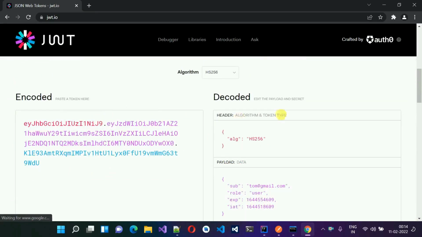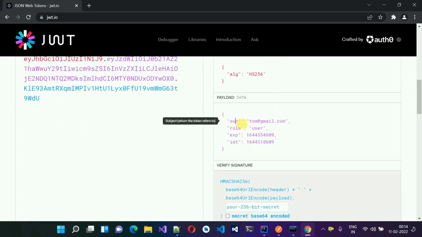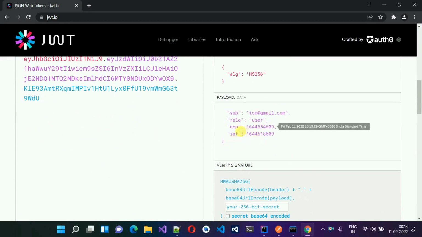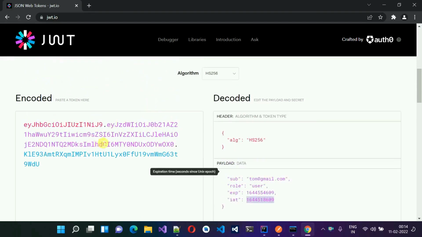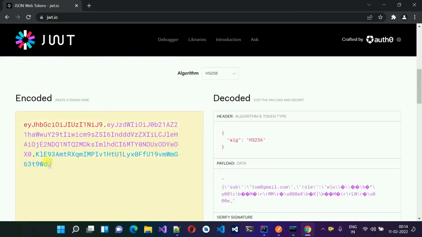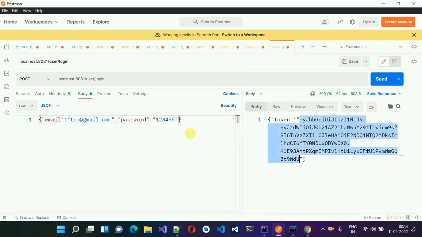So if I paste it over here, here you can see the subject is the email ID that we have set, tom@gmail.com, and the role is user. This is the expiry time, and this is the issue time. Okay, so if I make any changes inside this one, then this will not work. So I'm going to move back over here, and we got this token when we did the sign in.